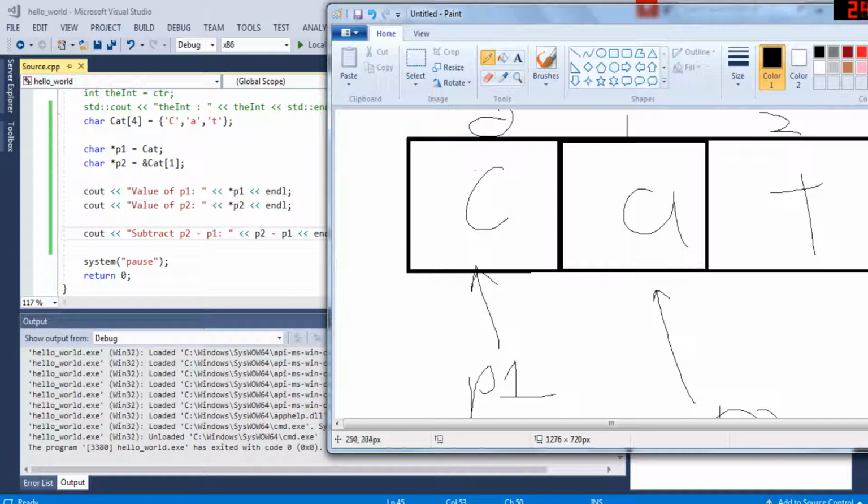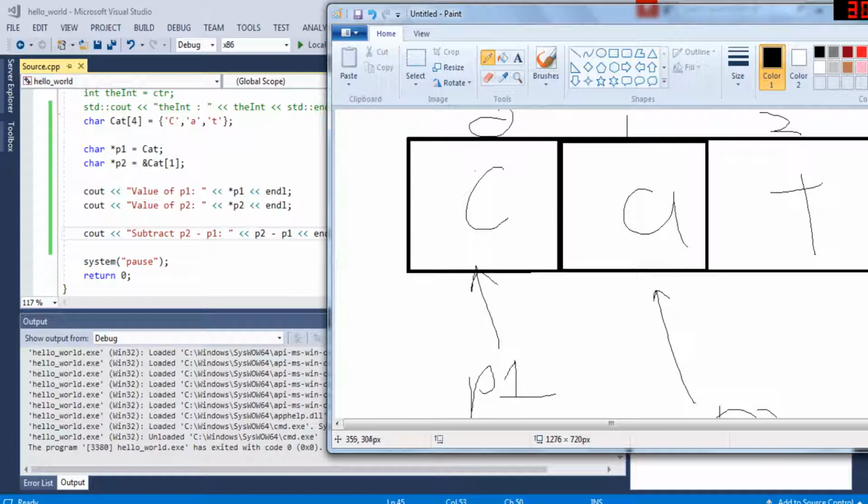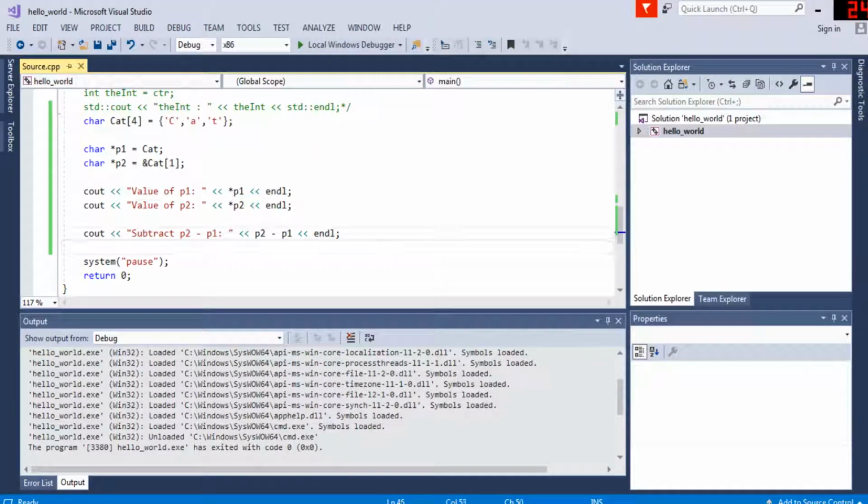The reason why is that, see, P1 is a memory address of the character in the character array C, right? And A and T, right? If I add P1 plus P2, what is that going to give me? No, it's not going to give me anything. This is a memory address of 0 and 1, right? You add them together, it's going to give you nonsense. So you can't add pointers together. You can add numbers to pointers because that's just incrementing the position of the memory address. But you cannot add pointers together.